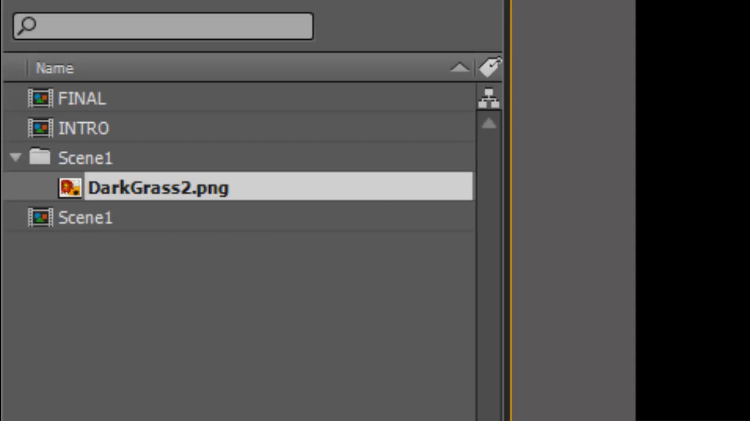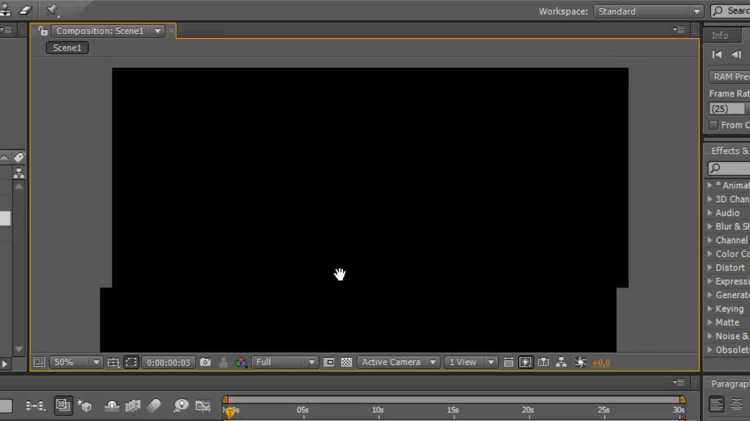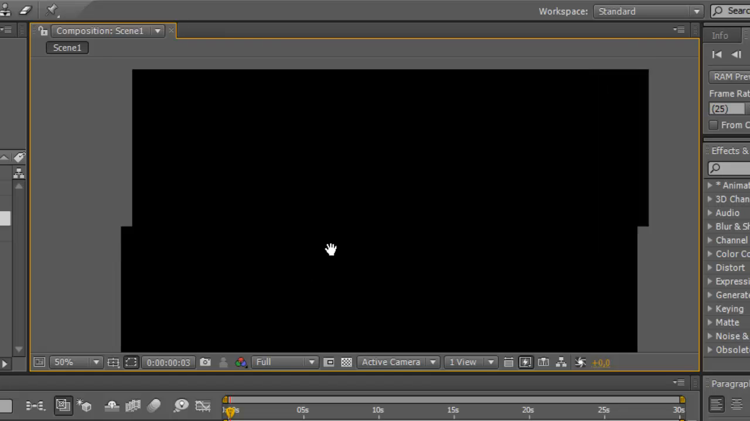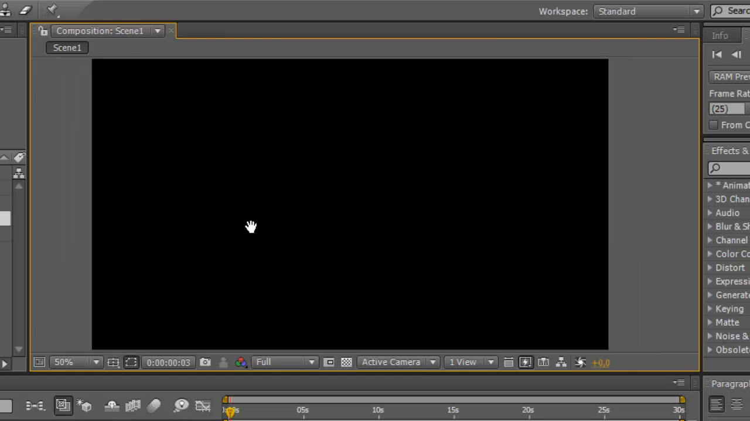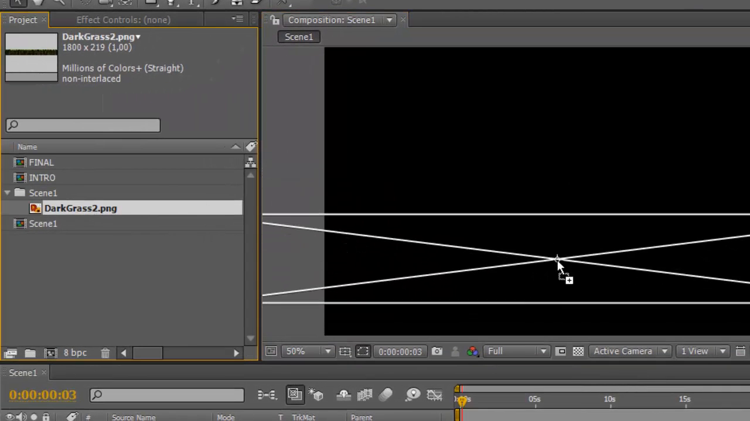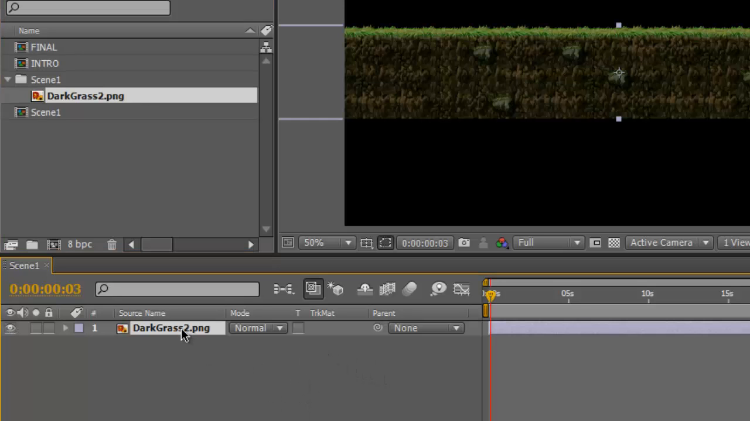Now, by the way, to move this around like this, you just hold down the space bar and you get this hand and you can move it around. So now we are going to drag this in. We can either just drag it to the scene here or down to the layer. So you just take it down to the layer here.